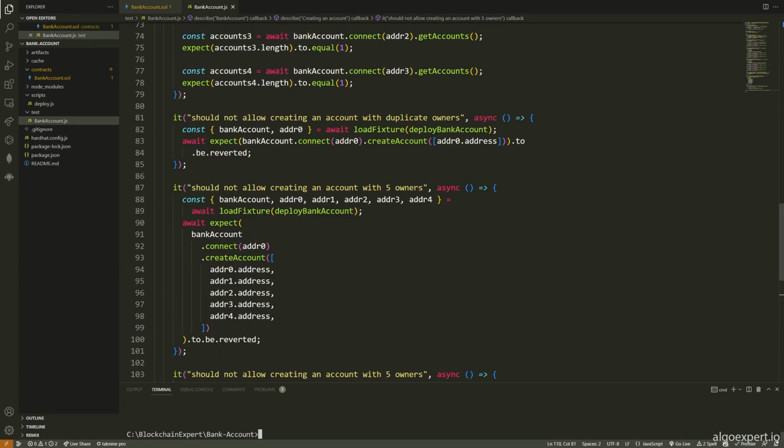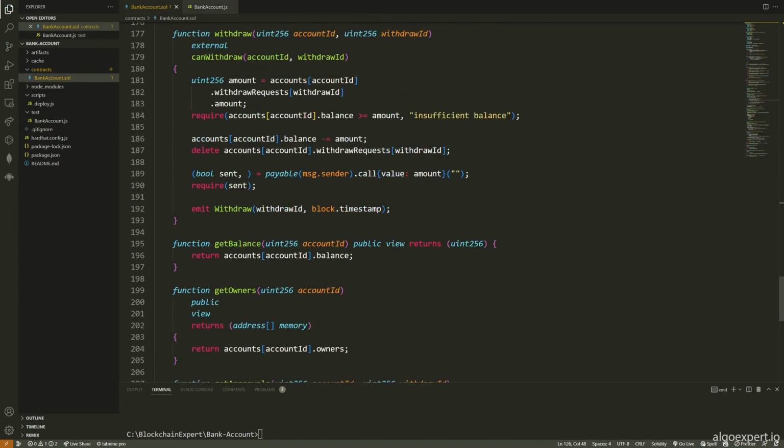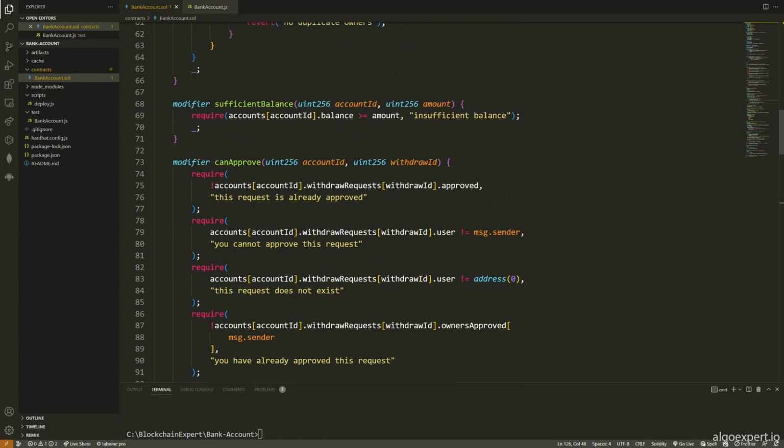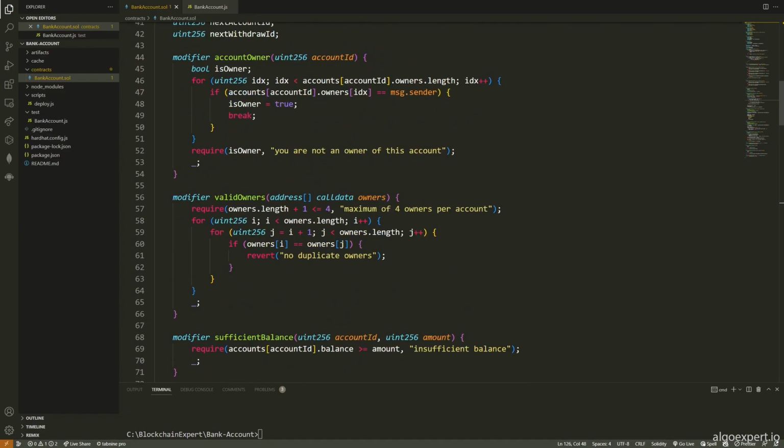Now, I actually think that we have an issue with our code, and notice that we have addr0 that's connected, and we pass addr0.address, and that actually allowed us to create an account. Now, that should not be the case, so let's go to bank account, and let's check why that is failing, which is going to be in our modifier, or why this, I guess, is succeeding.